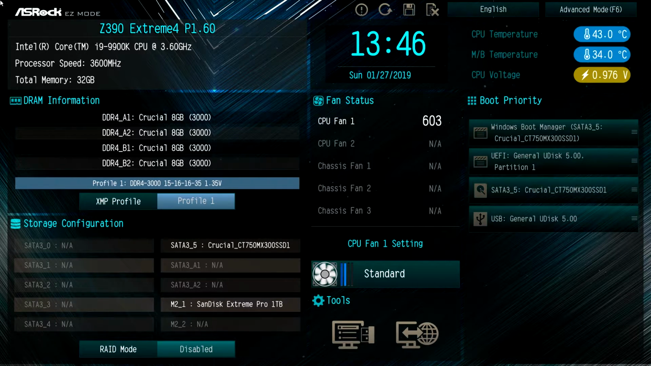So the first time you load into the BIOS, you'll be in this easy mode, and this gives you pretty much everything that you need to get your PC up and running before you go ahead and get into Windows. So up top here, we have just information. Of course it says Z390 Extreme4 and lets us know what version of the BIOS that we're running. So if you are doing an upgrade, you can see what version you have to see if it's outdated or something like that. Information on our processor speed, and our total memory.